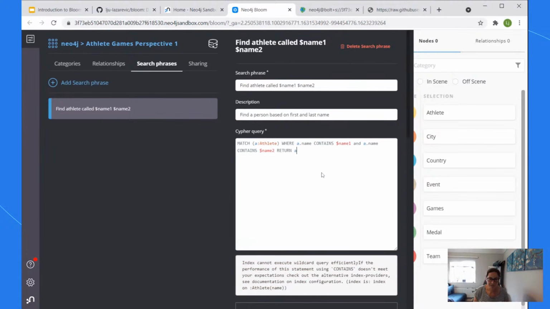So here we go. I am putting in MATCH a athlete. So it's going to match all of my athlete nodes, where the name contains the first name that I've specified, and the name also contains the other name that I've specified. And then this is going to return all of the athlete nodes that match that.